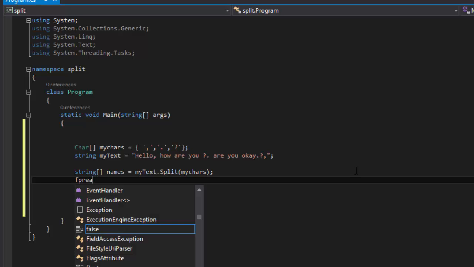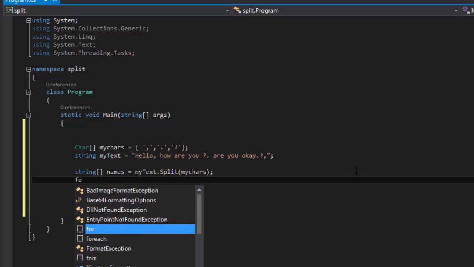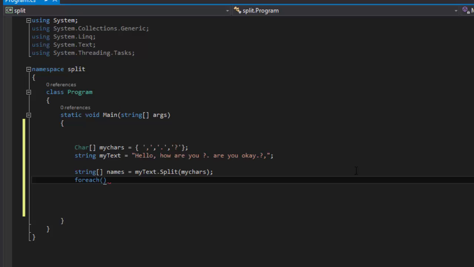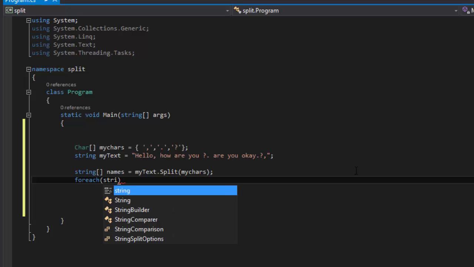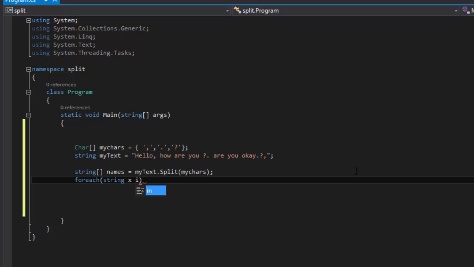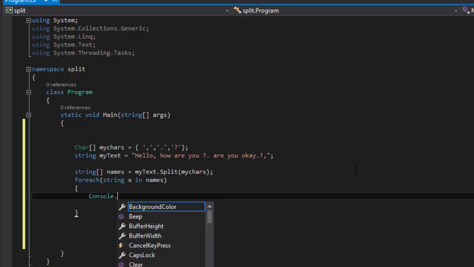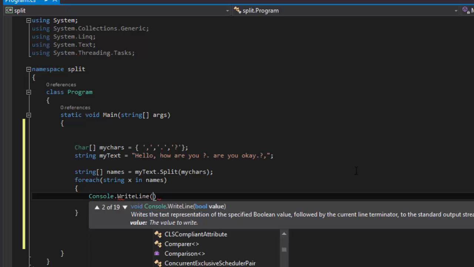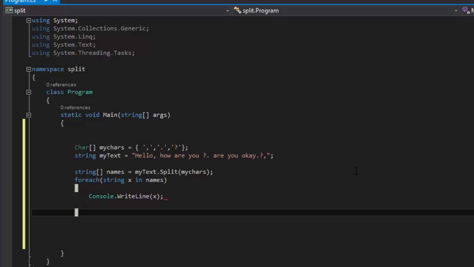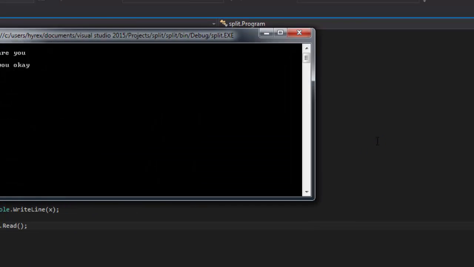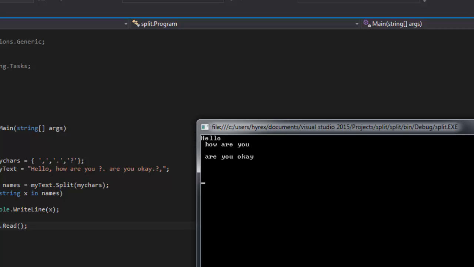We're going to say foreach string x in names, Console.WriteLine(x), and then Console.Read(), and let's save that. And let's run our code. So it split every character that we added in our character array.